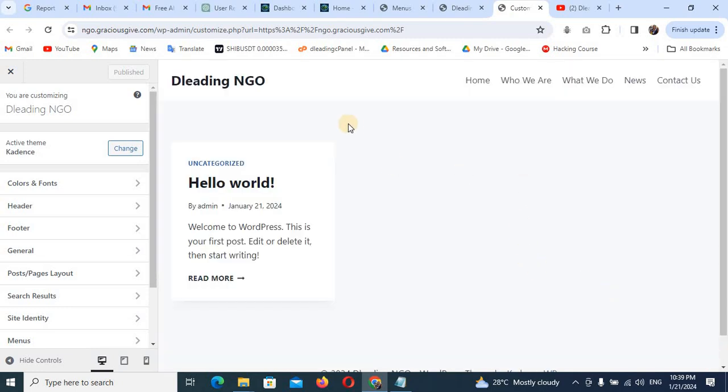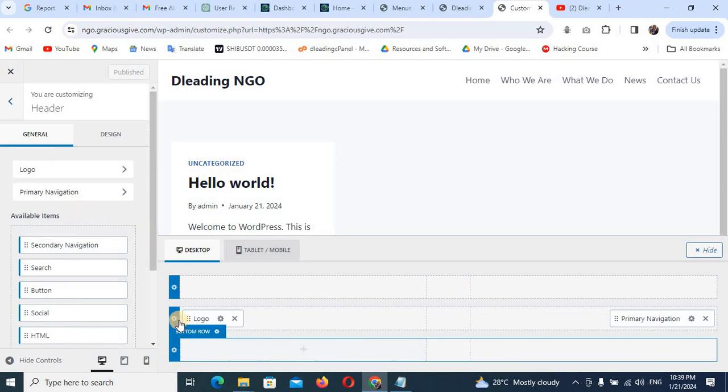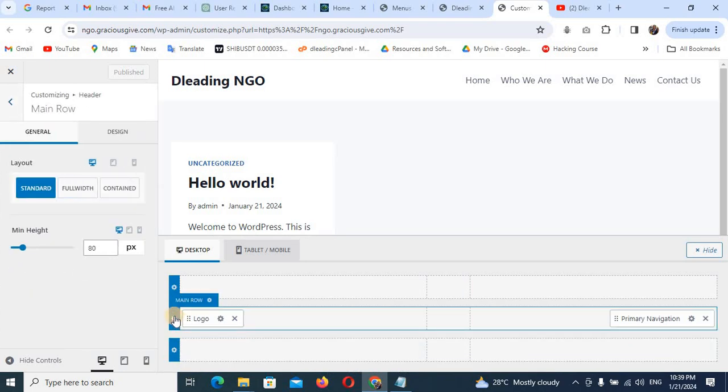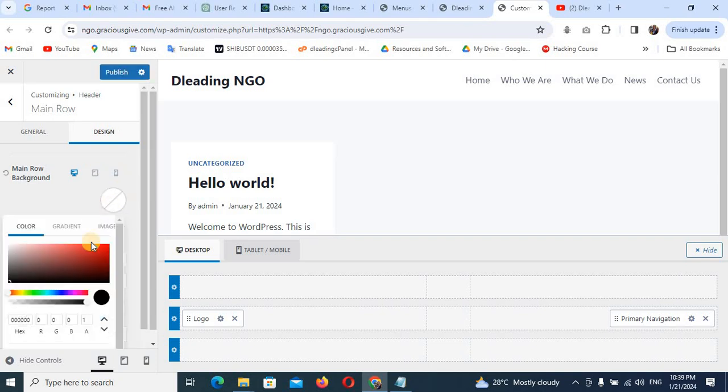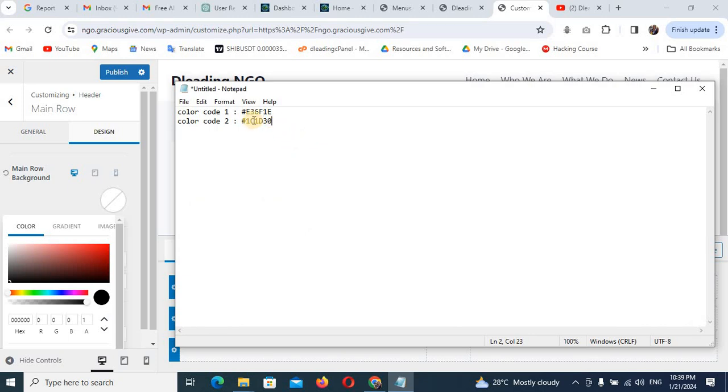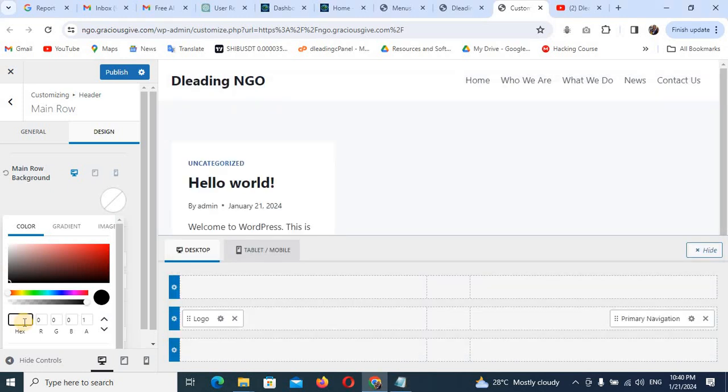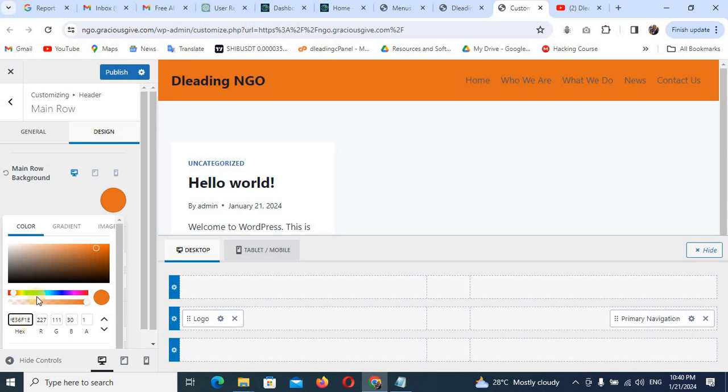So fine. The first thing we want to do here is to click on this big one. Can you see this pencil? Or better still, click on header. And when you click on header, you come to this setting. Can you see this setting? Come to design and main row background. This is the main row background. So this is the color code I am using. Let's change it from white to this color code. Color code 1. So I'm going to come here and delete this 00 and paste the color code here. Fine. Add the color code.